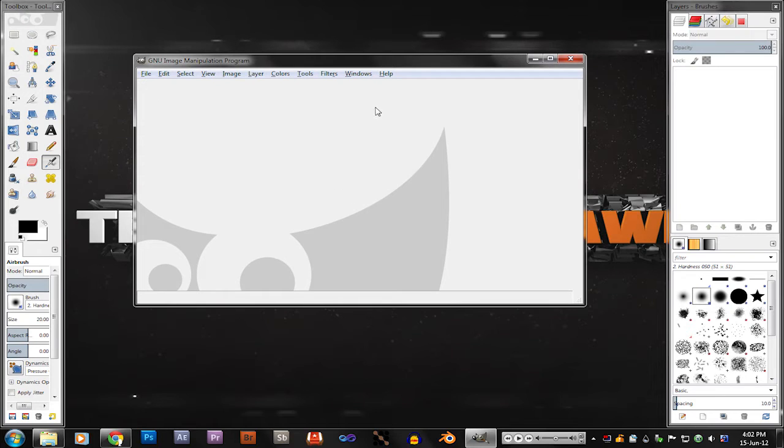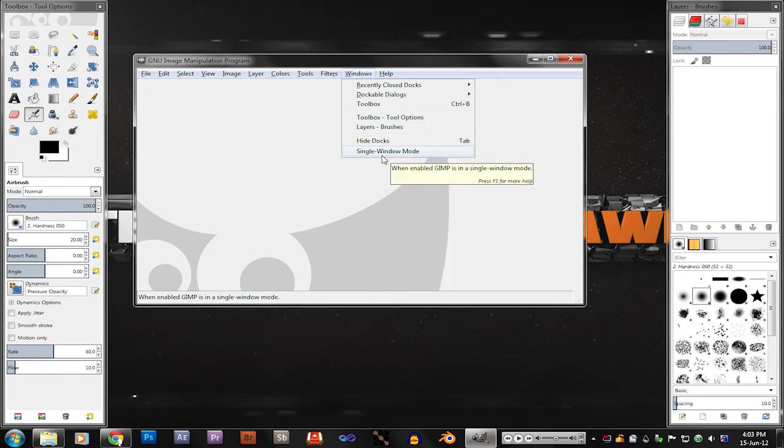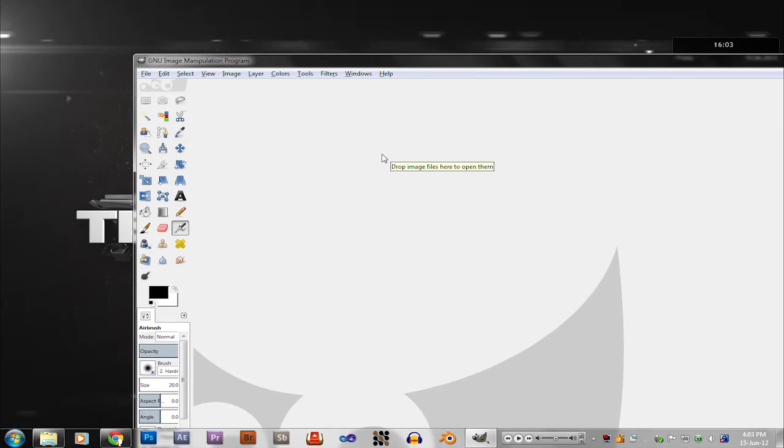This is Gimp, and at the moment it doesn't look that different. You might notice that some of this stuff here looks a bit different. They've got this different kind of look to it. But let's go into the single window mode. This is what I was most excited about.